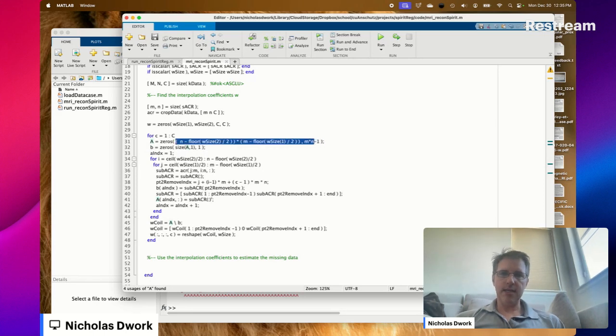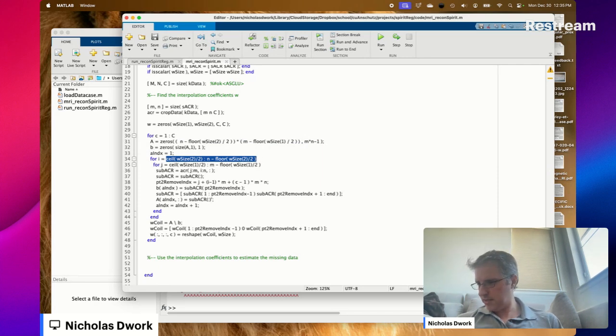So I seemed to think last time that we were going to have this many equations. Oh, okay. And that's because we're only dealing with where the center of the kernel is inside of the auto-calibration region. The kernel is completely inside the auto-calibration region.